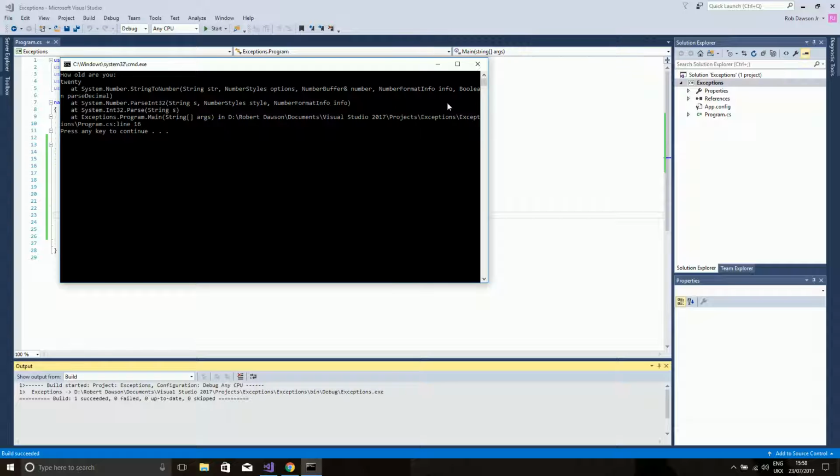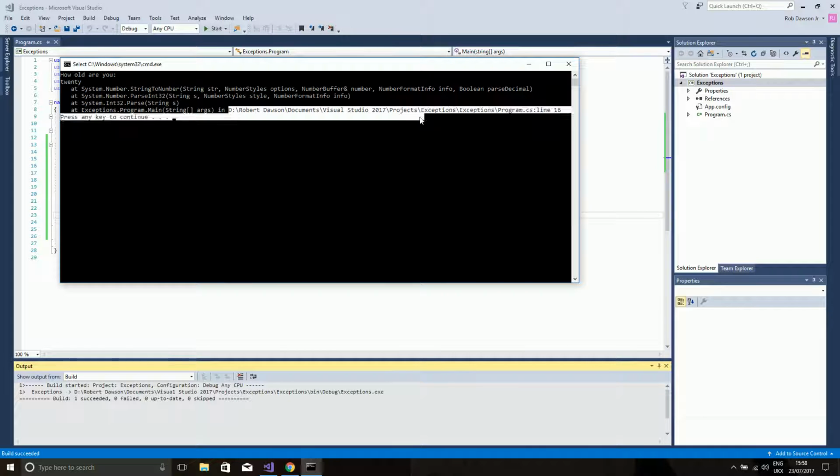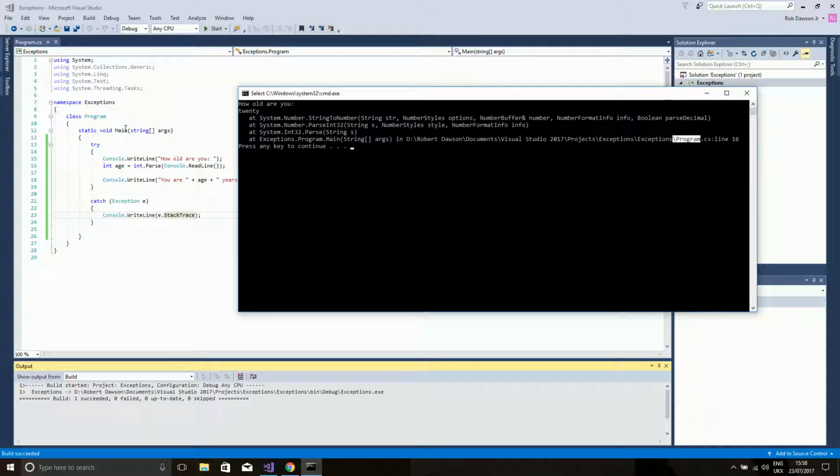Well, if we forget these three lines and just focus on this one, this actually tells you where the error occurred. It occurred in this directory, in this program, and in this class, the Program class, which is there. So there is an error somewhere in this, and it apparently occurred on line 16, which is here.